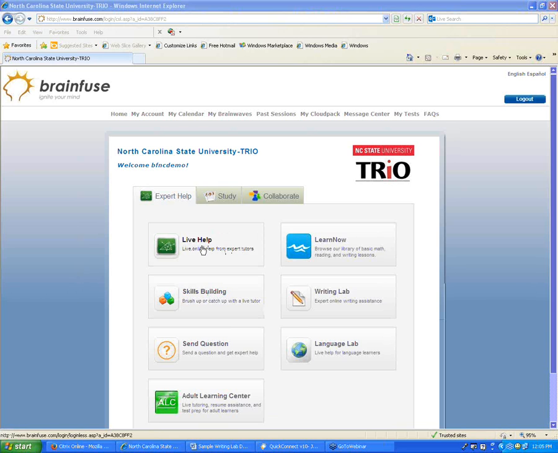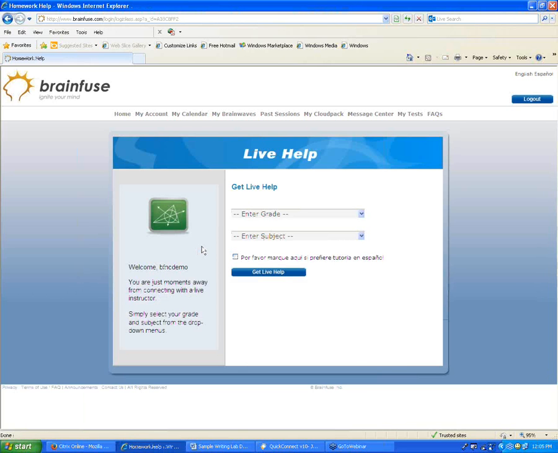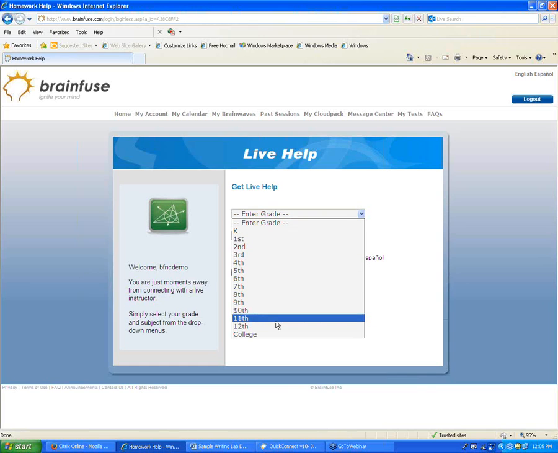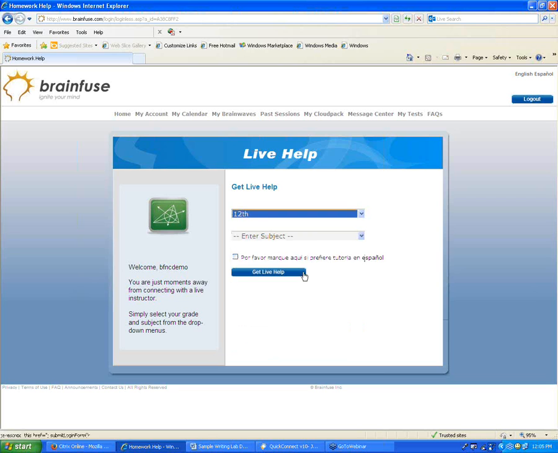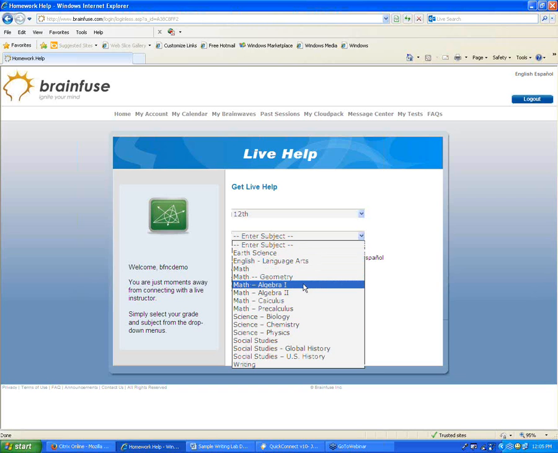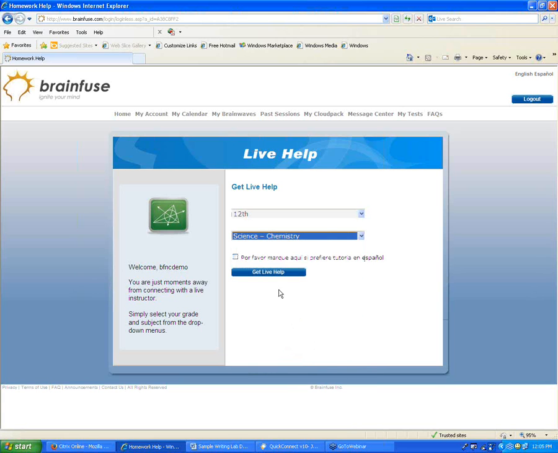So if I start by clicking on the Live Help button, to connect with one of our live tutors, all you need to do is enter a grade level here in the first drop-down menu. And then in the second one, you choose the subject. And then you just click on the Get Live Help button to connect with a live tutor. You can also click right here if you'd like a Spanish-speaking tutor.